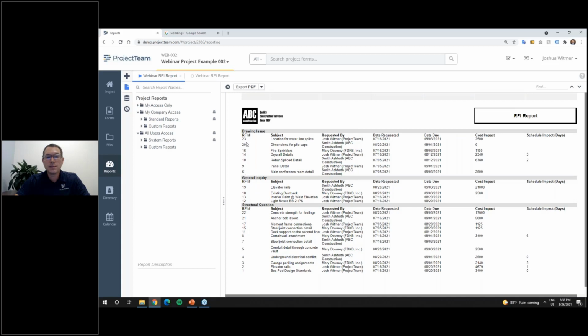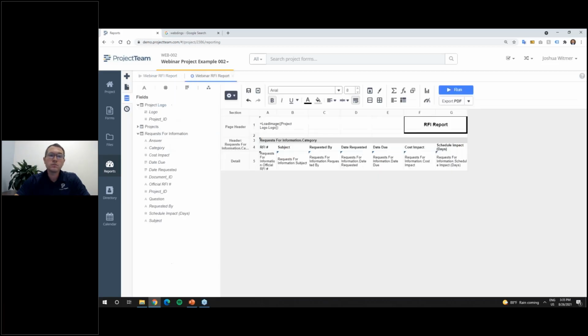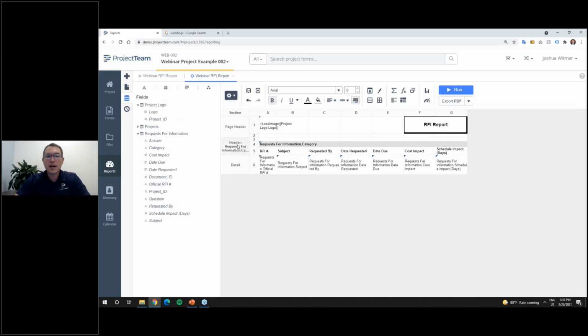The problem is I'm getting these things a little bit close together. So I'd like a little bit more room between the general side and this drawing issue piece. So I'm going to go up here. I'm going to add a new row in my header section, okay? And that's going to give me just a little bit of space before each section name.